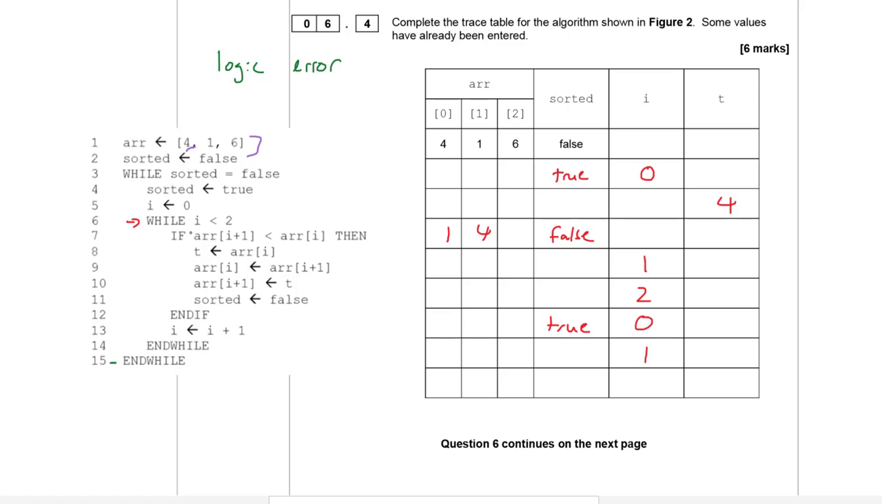Why? Because while I is less than 2, and it's 1 currently, nothing's changed here, so this condition is still not going to be met. So now we just set I to be I plus 1 again. So 1 plus 1 is 2, and the condition is now broken. So this is it. That was fairly heavy. This is not the easiest example, I have to say.